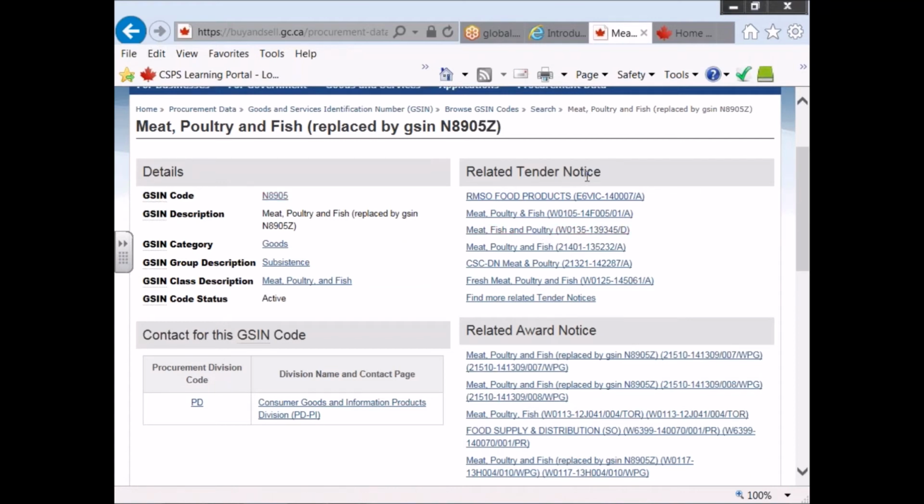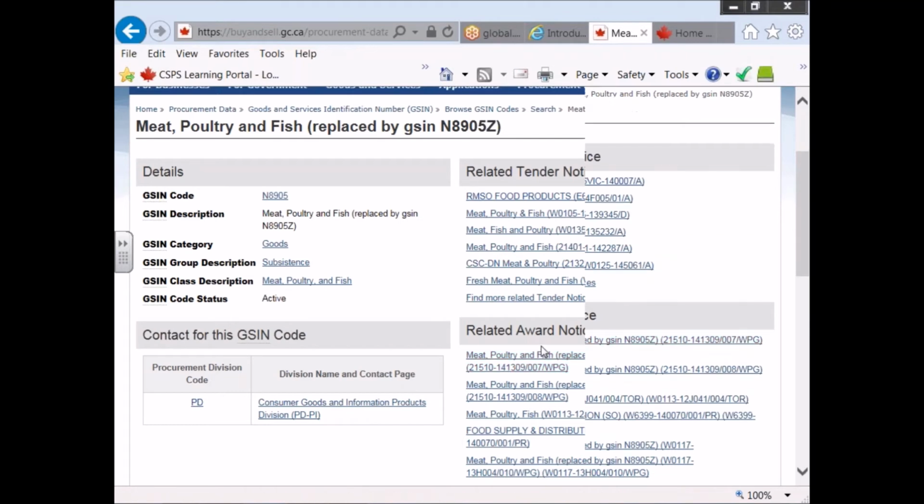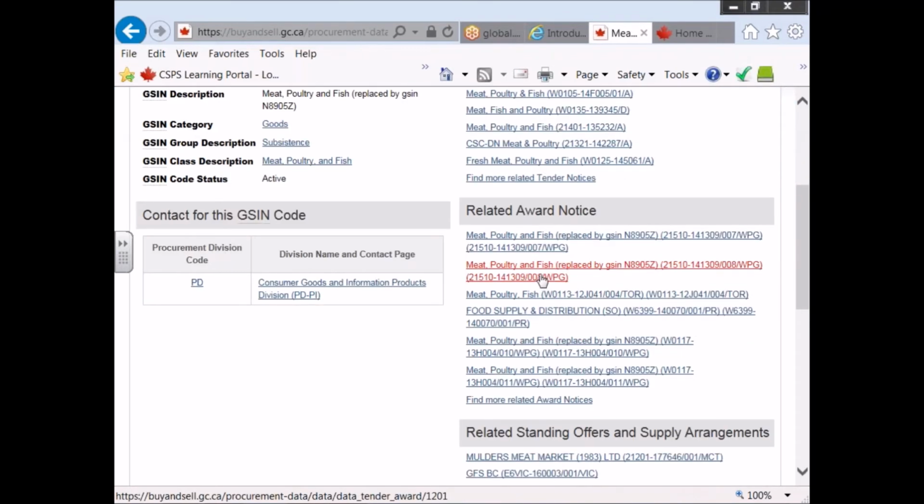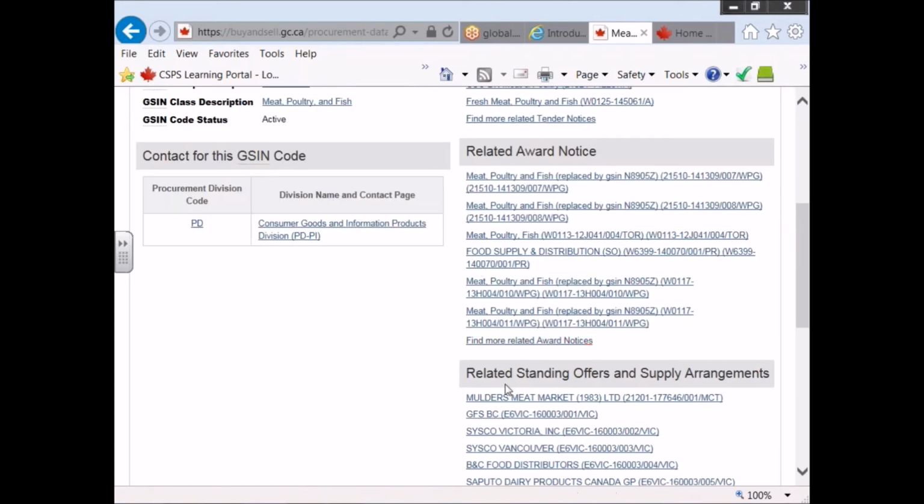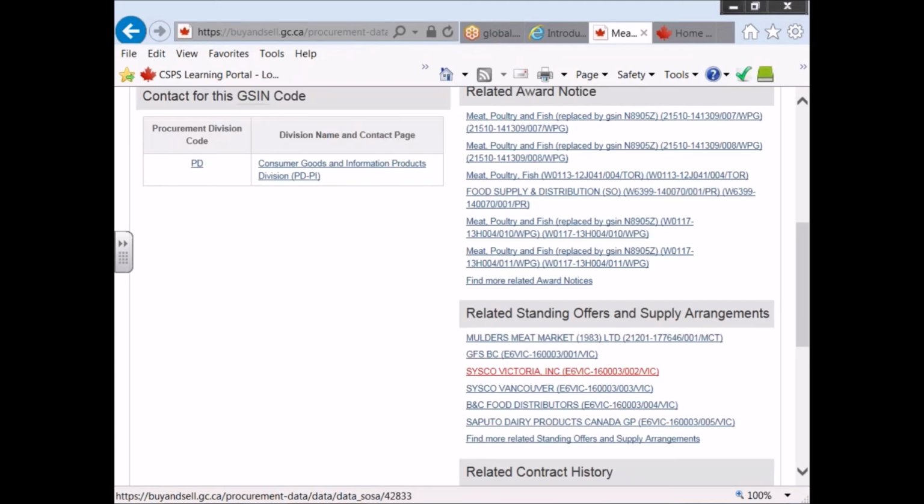Here are related tender notices, so regional, mandatory, or master standing offers for food. Additional ones are listed here. Currently related award notices for this particular commodity group are here. And here it indicates the related standing offers or supply arrangements for this commodity. And you can see here who some of those businesses are that are actually qualified as a supplier right now. And eventually, if a business in Ukraine wanted to supply these goods or services, they would then look to qualify in the same standing offer or supply arrangement as these companies here.